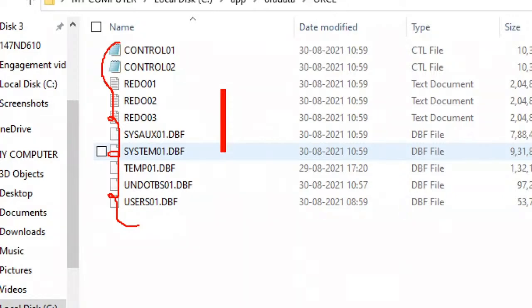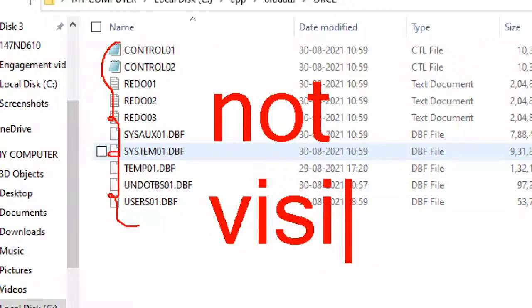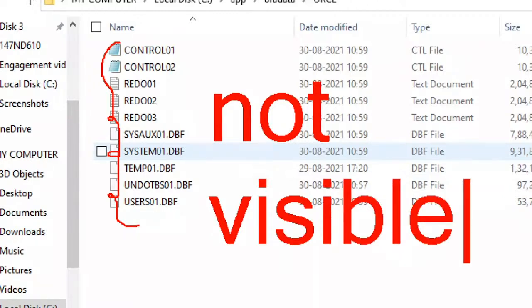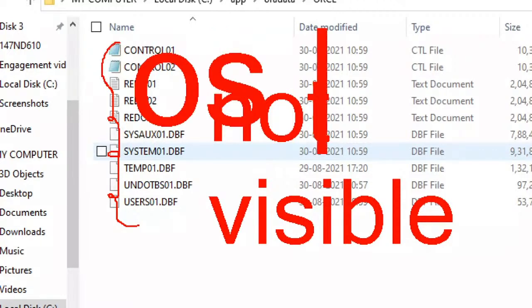But unfortunately, here, Z is a table I'm giving only. Is that table visible in the operating system or not visible? Very good, not visible. Are you observing or not? This is not visible. That's why a structure which is not visible in the operating system, OS, is called a logical structure.